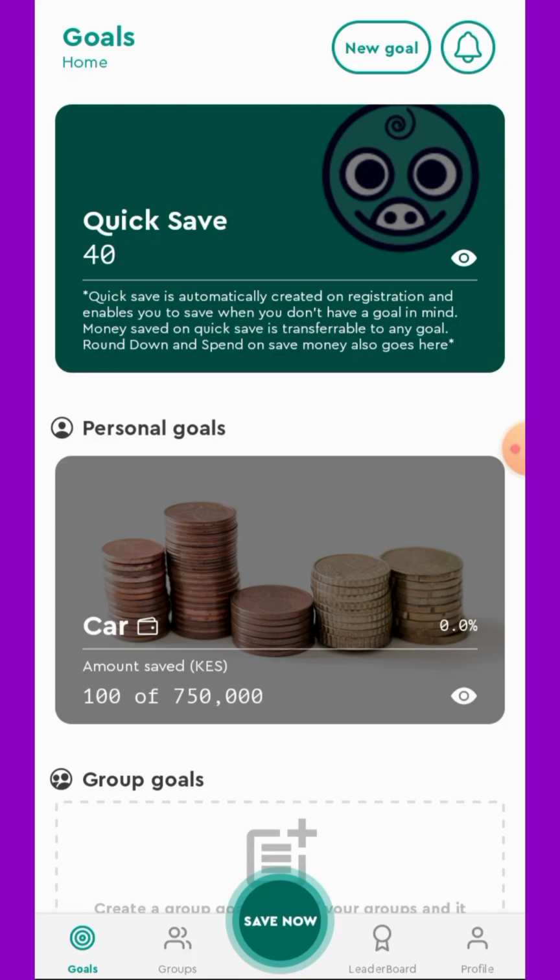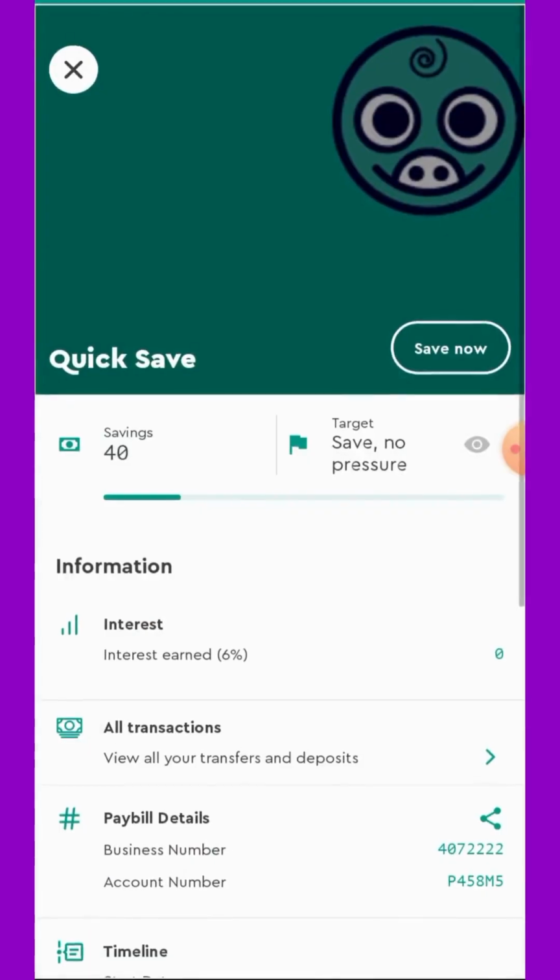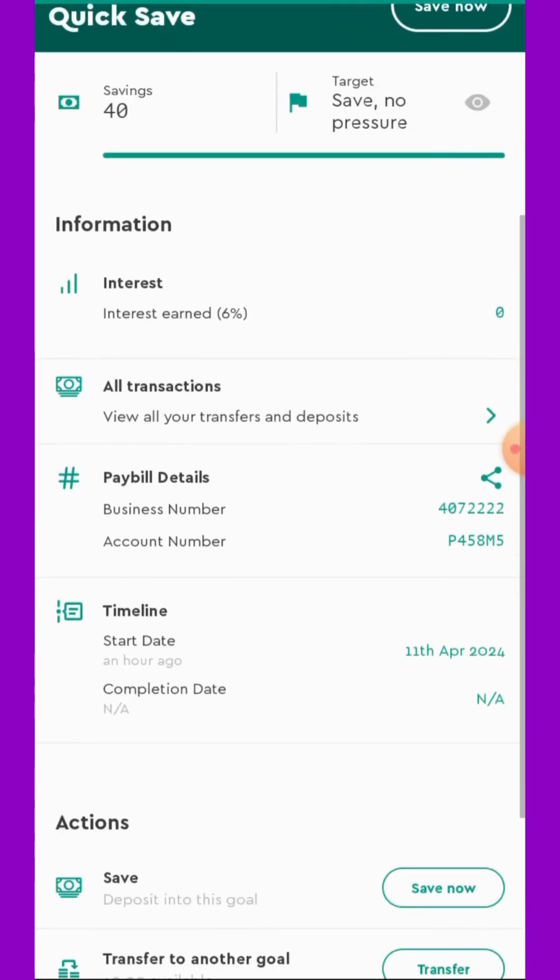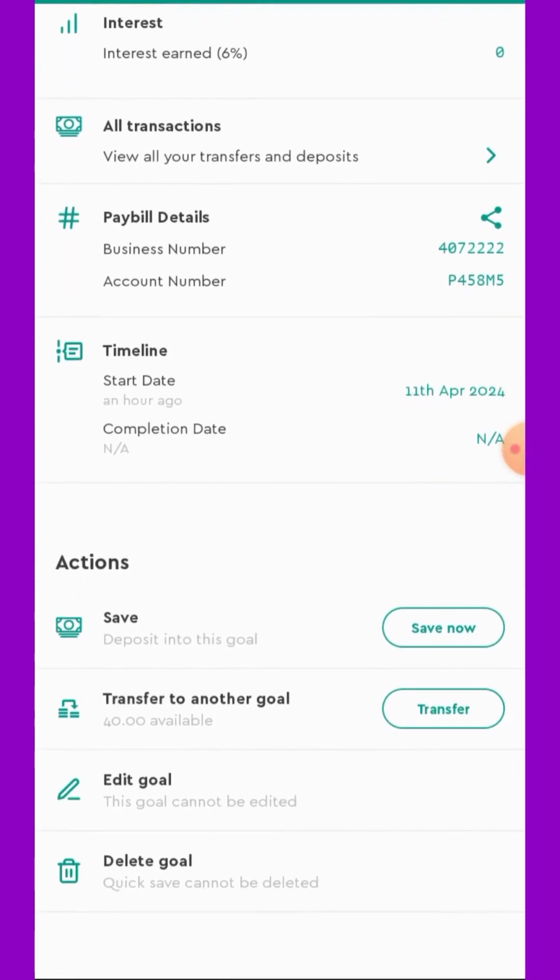If you have money on QuickSave, QuickSave doesn't have the withdraw option, but it allows you to transfer to any other goal. So what you do is you transfer to a personal goal which has the withdraw option, and then withdraw from that personal goal.